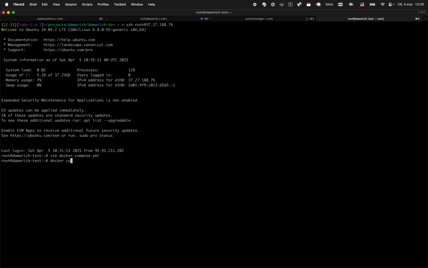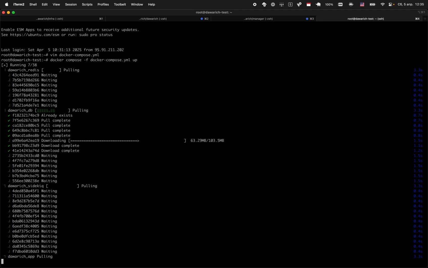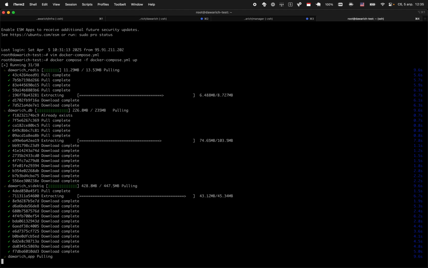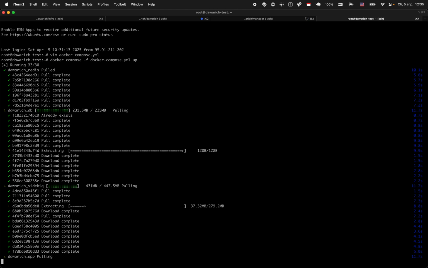Now just run it. Docker compose up. Now we're going to wait until it's pulling the images. Docker is pulling Redis, Postgres and Dawarich itself. That will take some time.